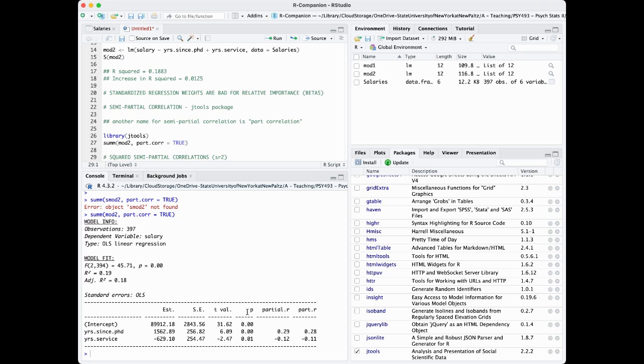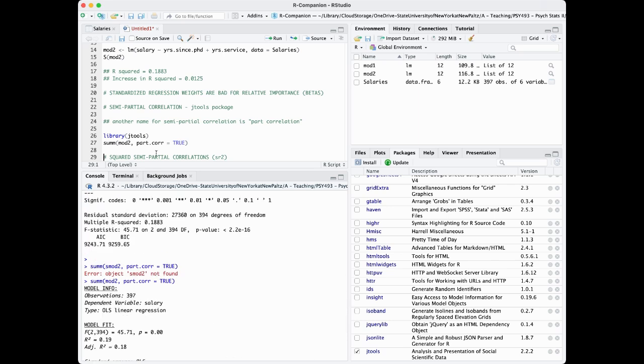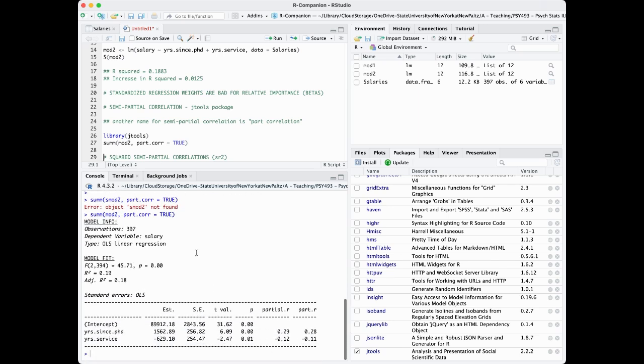One of the things that, so I like this formatting actually, but one thing that I don't like about it is that the p-values only go to 2 decimals, and in APA format, we're supposed to report them to 3 decimals. So I wouldn't completely switch over to sum, but for the purposes of getting our part or semi-partial correlations, this is how we're going to get it.